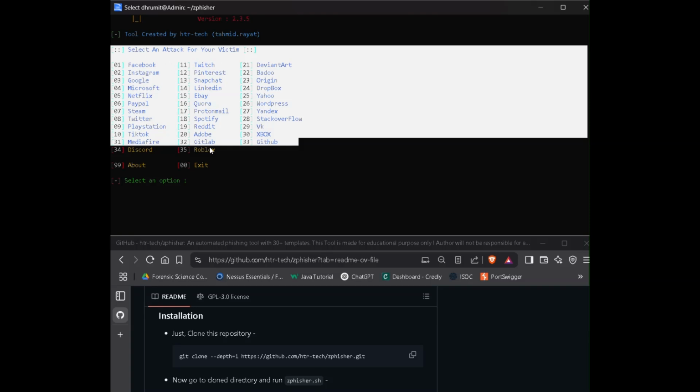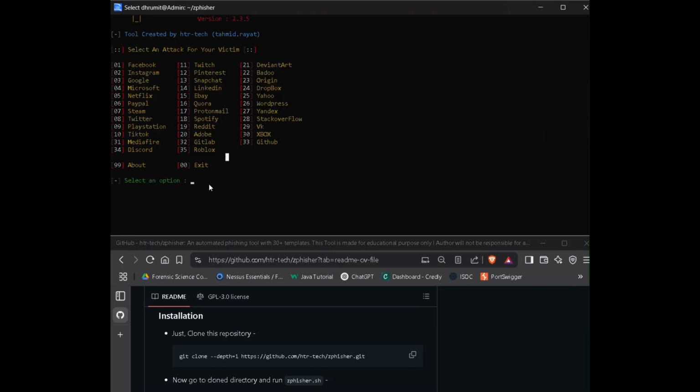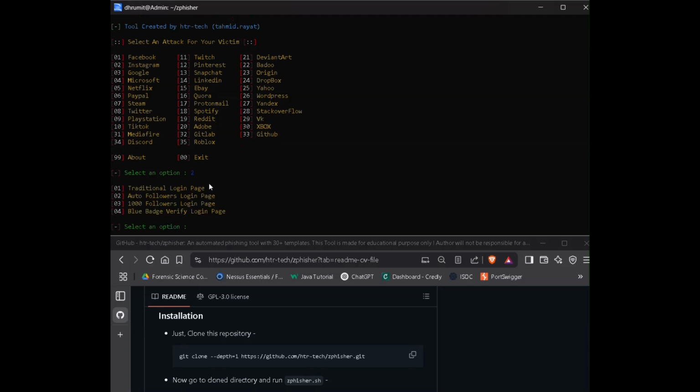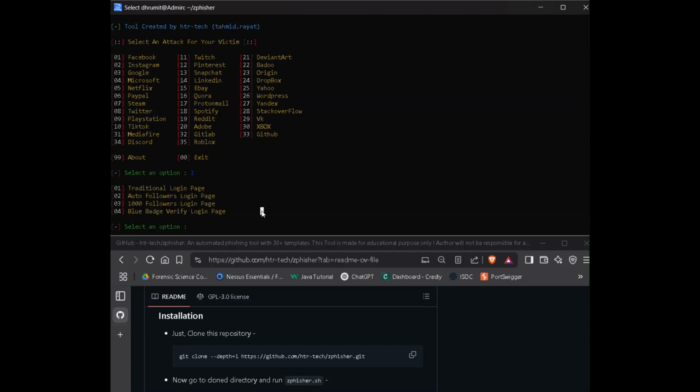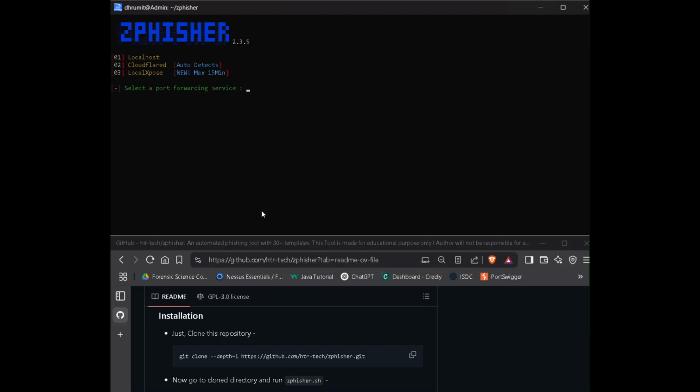Step 6. Capture credentials. When the victim clicks and enters their info, bam! Their username and password will show up right here in your terminal. Logs are saved in files like ip.txt and username.txt.